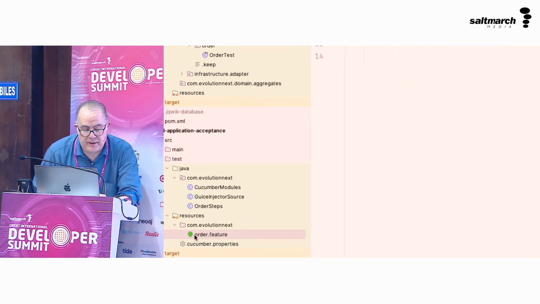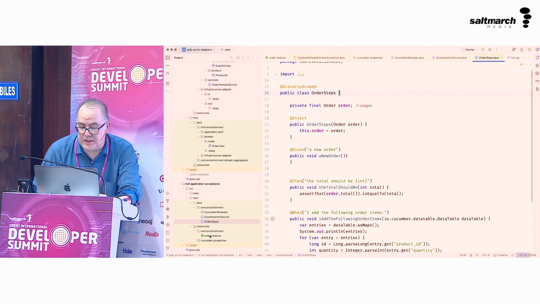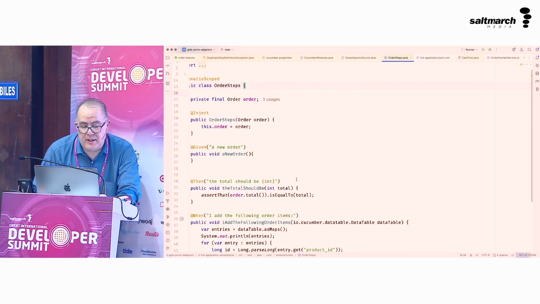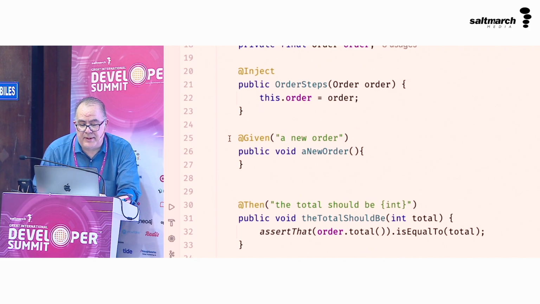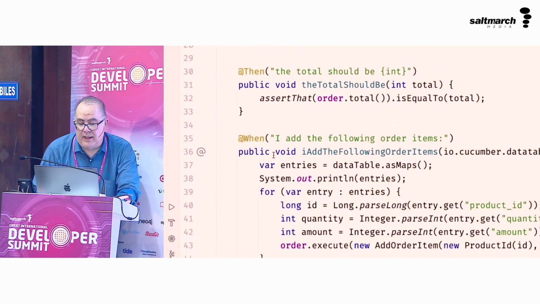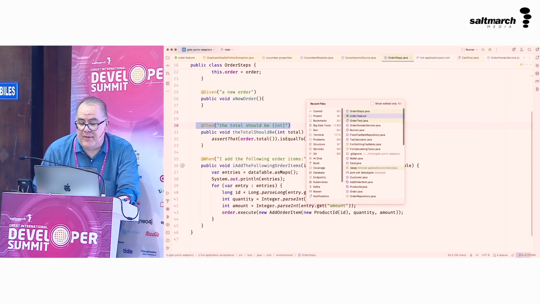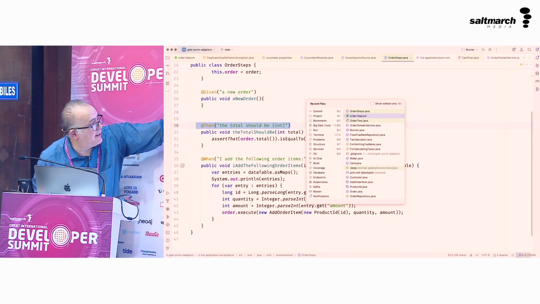It makes it look really nice right over here. And what I'm going to do is go here to order steps. And this is the glue that is used to wire everything in. So here's how I end up doing it. Given an order, what the total should be. Notice this language that I see here. Notice what that maps to. That maps to this. Here, let me highlight this.